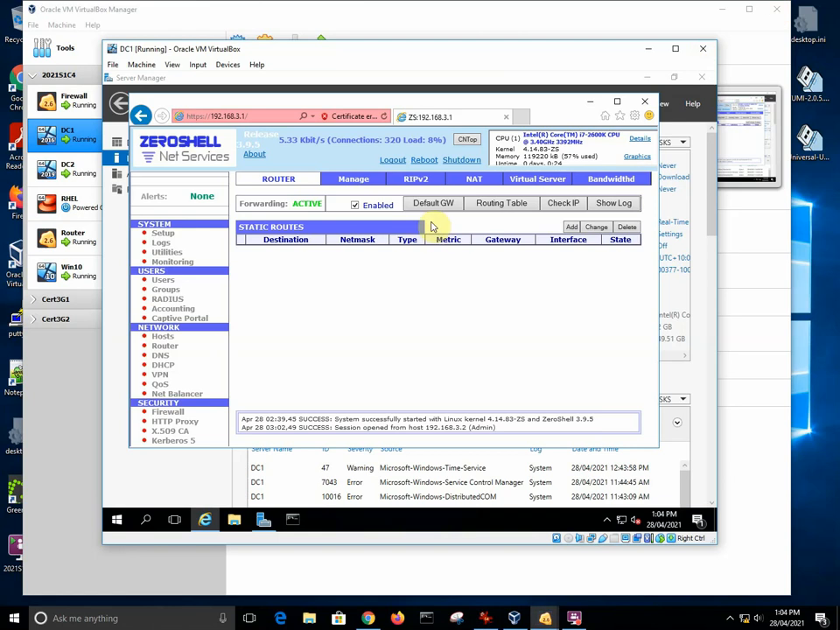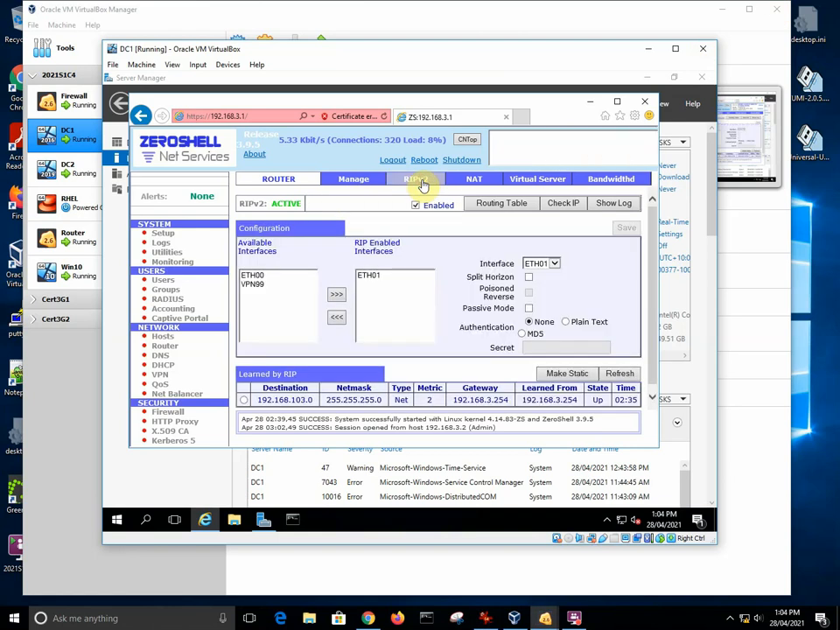So we go to RIP, and you can see that Ether 001 has been enabled for RIP. Normally what you do is you'd click enabled to make it active, then move the correct interface across to the RIP enabled and hit the save button over in this top right hand corner. Now that's done, I'm going to click on the routing table here to have a look at what our routing table looks like.